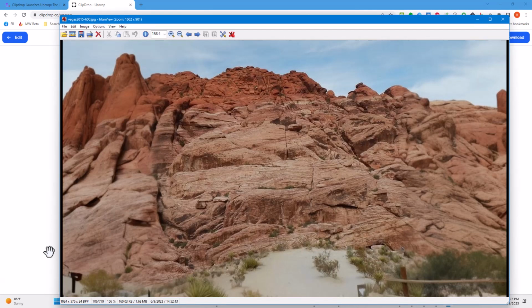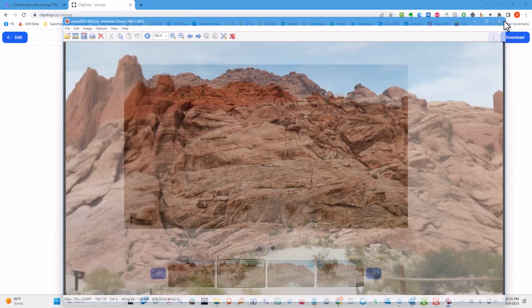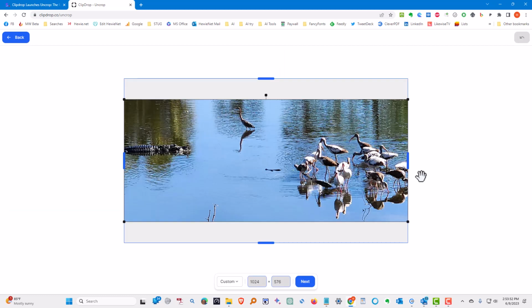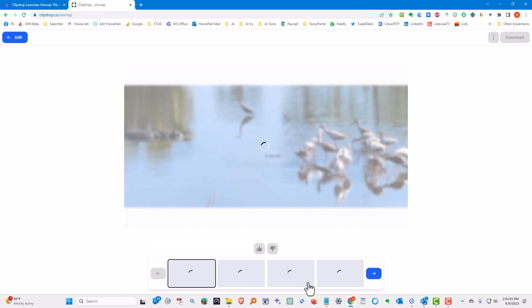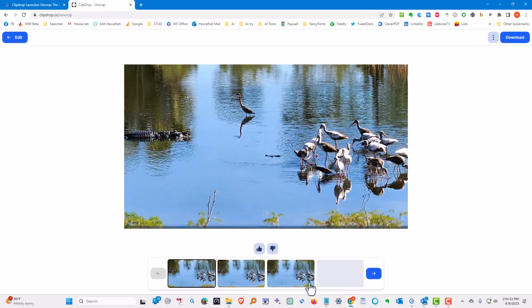A feature similar to this is available in the brand new version of Photoshop, but of course it's considerably more expensive. Let's take a look at this picture now. We've got some things at the top and the bottom we want to fill in, and we're going to go ahead and say next. And when we do, it's going to give us 4 choices.